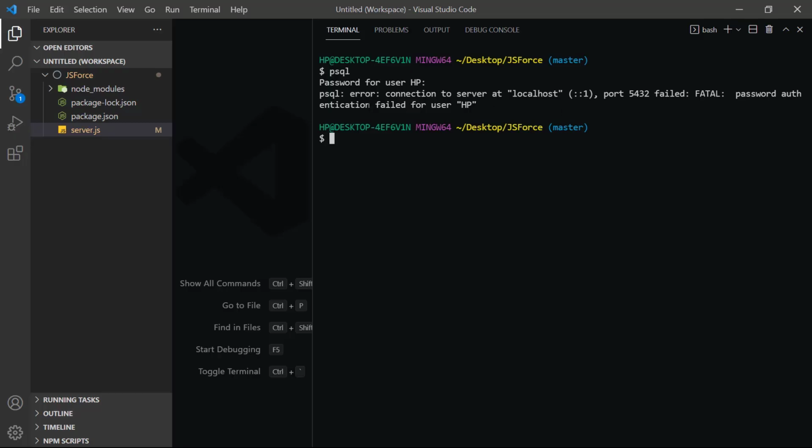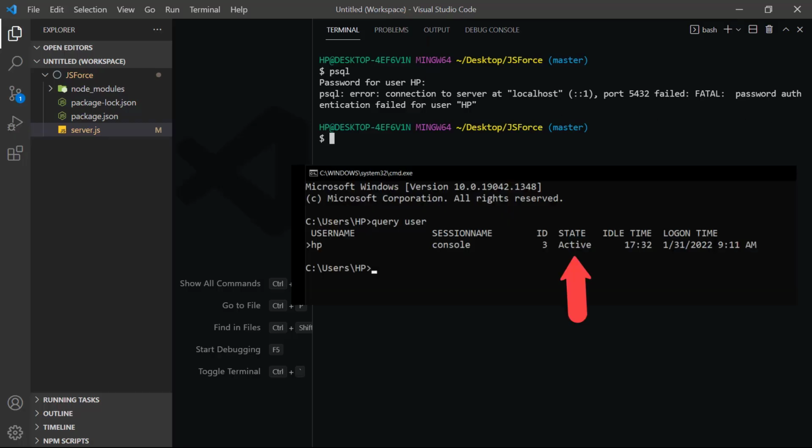On Mac or Linux all is fine, but on Windows Bash it would ask a password for a user that doesn't exist, in my case HP. What does it mean? When it asks the password for HP, it shows you your Windows active user, but this user doesn't exist on the Postgres database. Apparently on Windows by default psql uses this name to log in. How do we solve this issue?